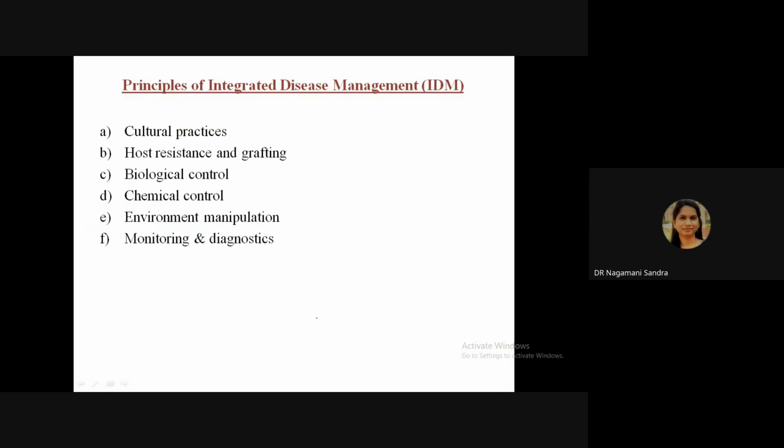And if you take integrated disease management, before going to the advanced techniques, we will see the different management techniques we can follow. This is the basic criteria we have to follow for managing any disease, because a single technique will not give effective management of the plant disease. So from the start onwards, we have to follow cultural practices, host resistance and grafting mechanisms, biological control, chemical control, environmental manipulations, and monitoring and diagnostics. In diagnostics also, we will discuss some advanced diagnostic methods.